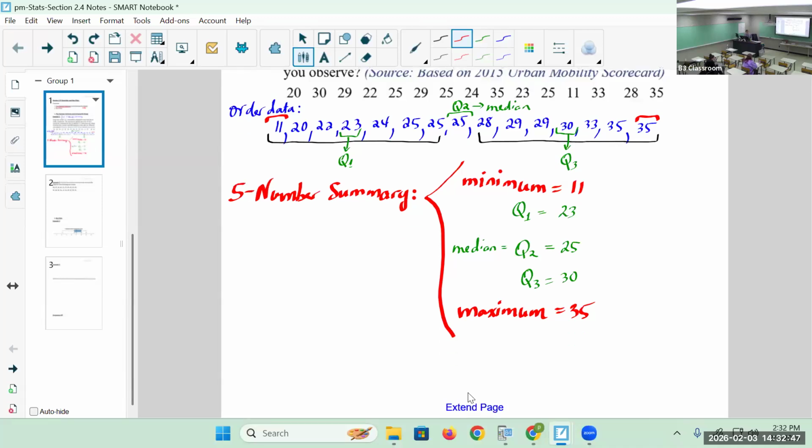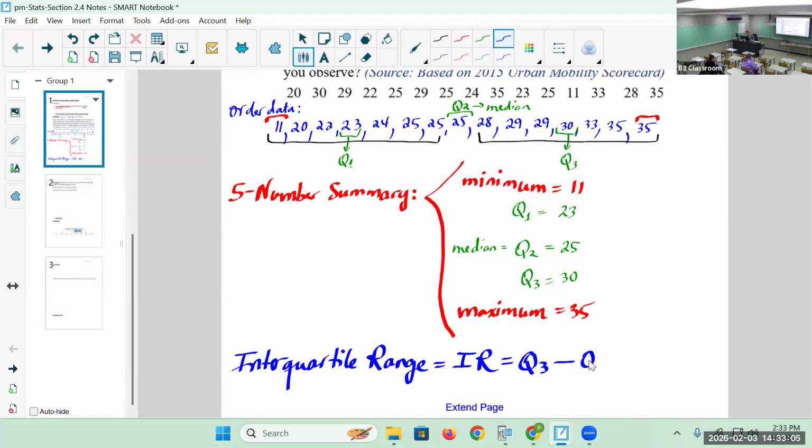I also mentioned the interquartile range. So that's something we've done before. Or just IQR. That is always Q3 minus Q1. So in this case, we will take 30 minus 23, and the IQR is 7.